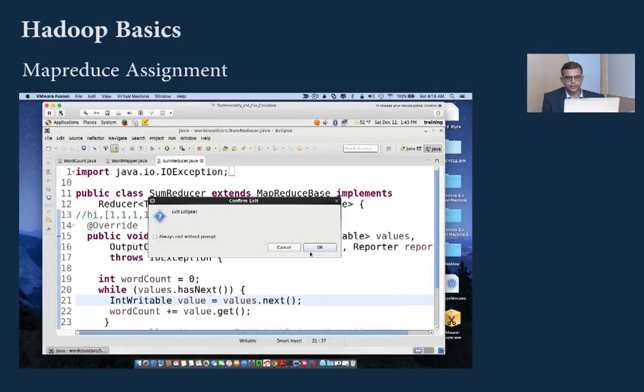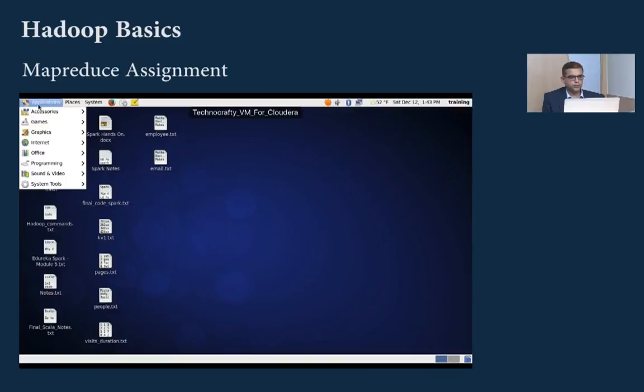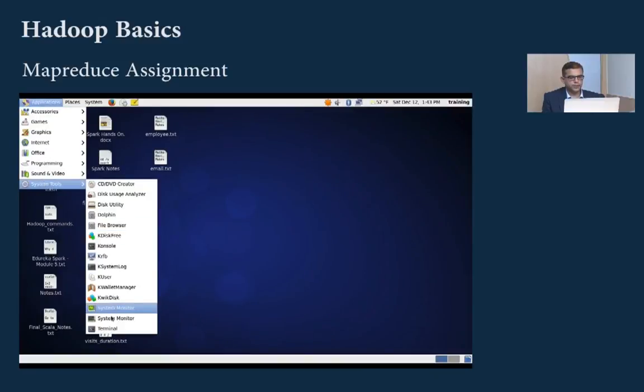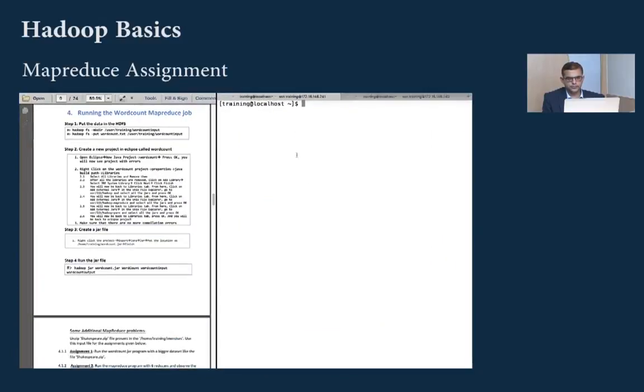So let's quickly reiterate this on the next second VM also. We first close Eclipse. So first on the terminal, let's create some input data. hadoop fs -mkdir wordcount_input. hadoop fs -put wordcount.txt wordcount_input.